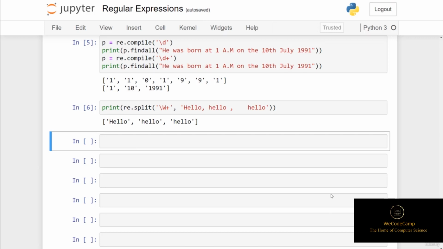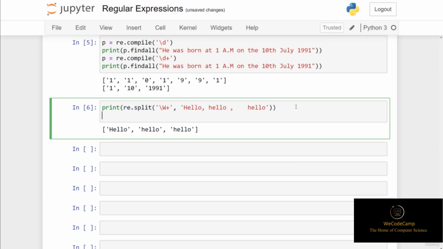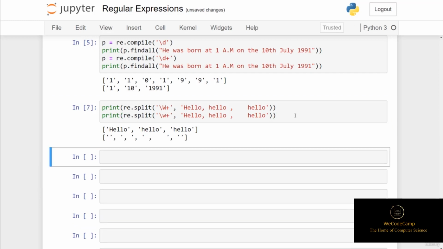If I copy and paste this line of code and simply change the capital W for a lowercase w, you can see here that we're splitting on the alphanumeric characters. So where a non-alphanumeric character is identified, you'll see it represented in the list accordingly. So we can see some spaces, a comma and a space, and so on.